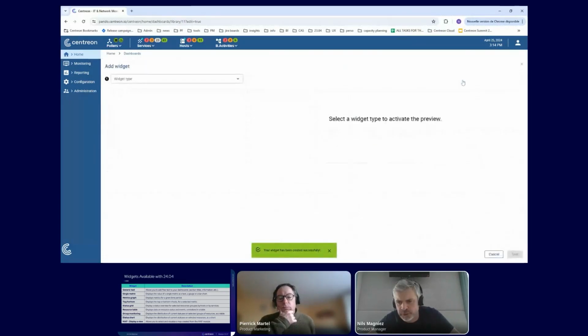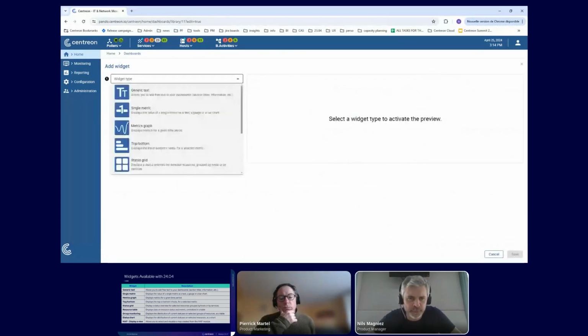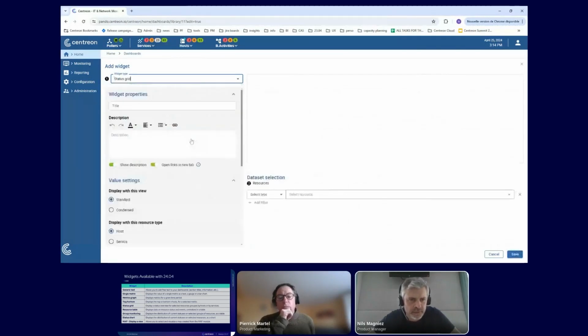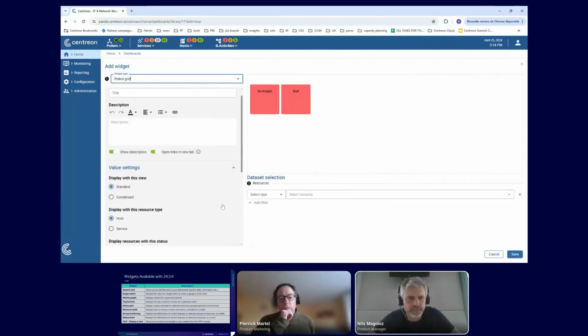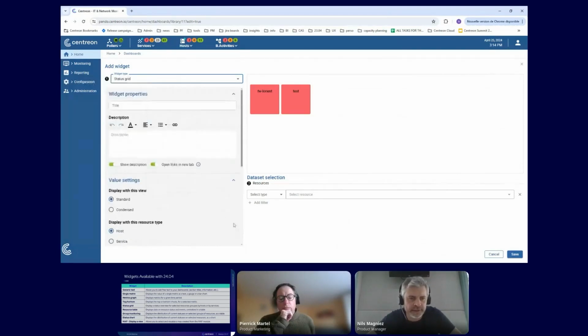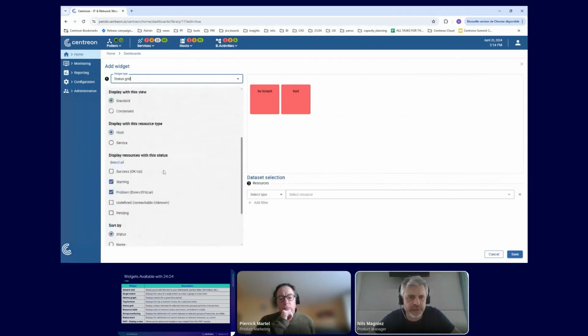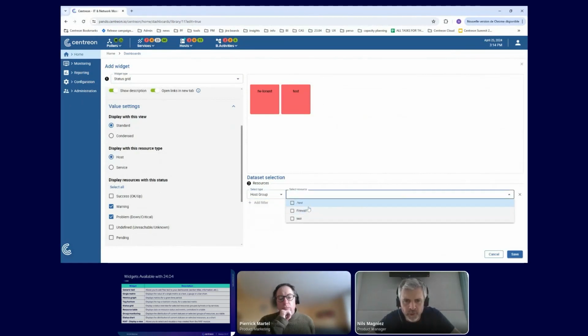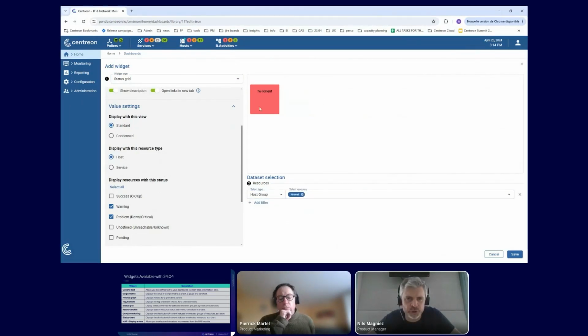Because I'm quite fast, I will be able to demonstrate also a status kind of widget. So let's go with status grid. So here, as I was saying, you still have those generic settings, and then you have specific settings for this particular widget. So different from the previous one. Here I will start with the data selection because on the preview it will be more visual. So let's say I choose this host group for which I want to display status.